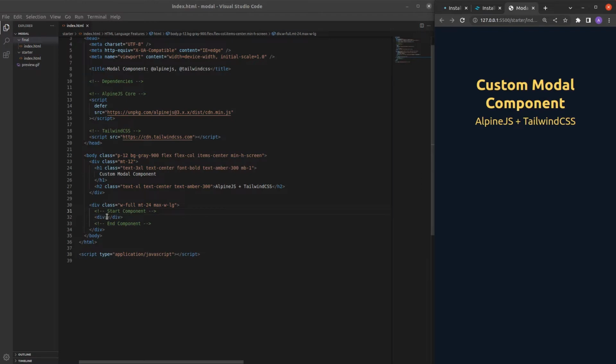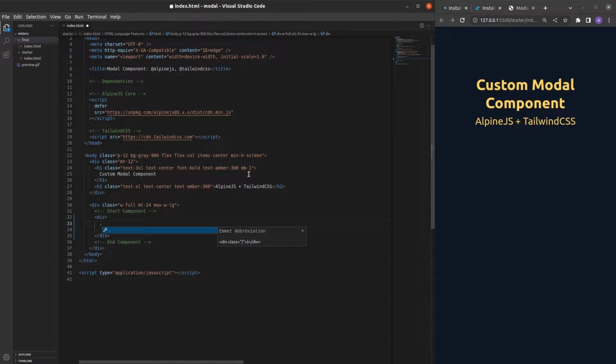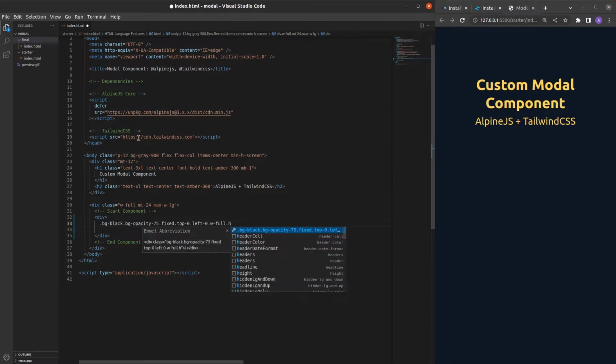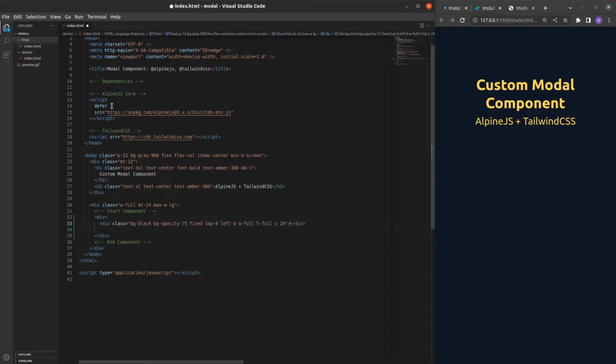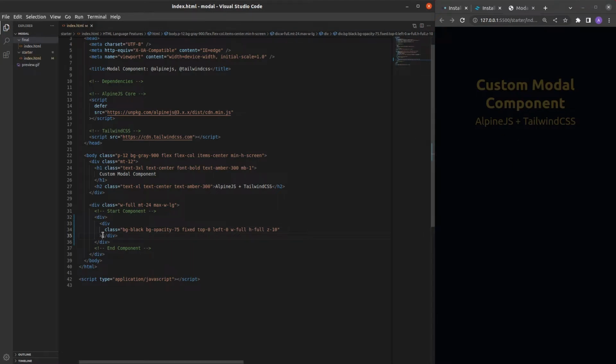Let's first start with the overlay, and for that we will use another div here. You can simply use a dot and attach your classes here, and this emit extension here will handle the rest for you. Let's give it a background of black, a background opacity of 75%, position of fixed, top of 0 and left of 0, full width and the full height, and the z-index of 10. Let's hit tab and save, and there we go.